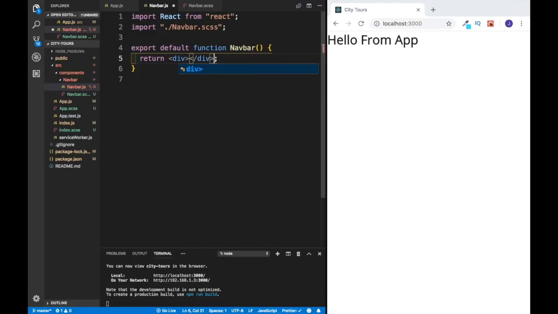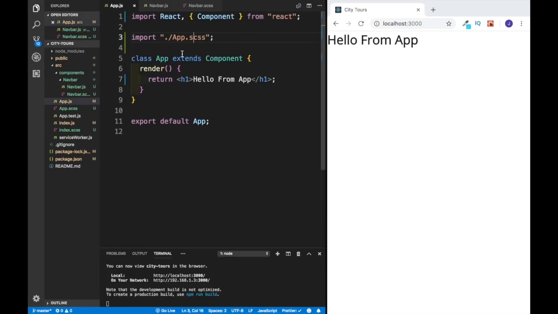So the actual import is working fine. Within a div, we can just write "hello from navbar." And now we would want to import this navbar in our app.js, because this is where all our components are going to meet. Because later on, we're going to have the tour list, we're going to have the tour.